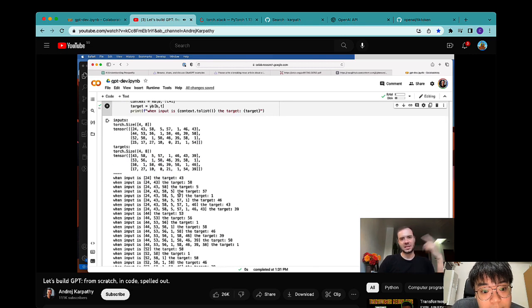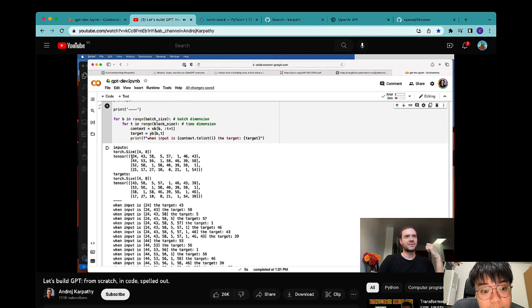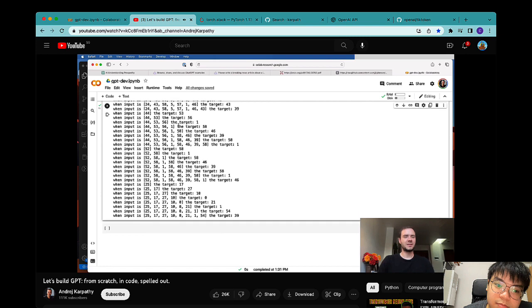So spelled out as we did before, this 4x8 array contains a total of 32 examples, and they're completely independent as far as the transformer is concerned. So when the input is 24, the target is 43, or rather 43 here in the y array. When the input is 24, 43, the target is 58. When the input is 24, 43, 58, the target is 5, etc. Or when it is 52, 58, 1, the target is 58. Right, so you can see this spelled out.